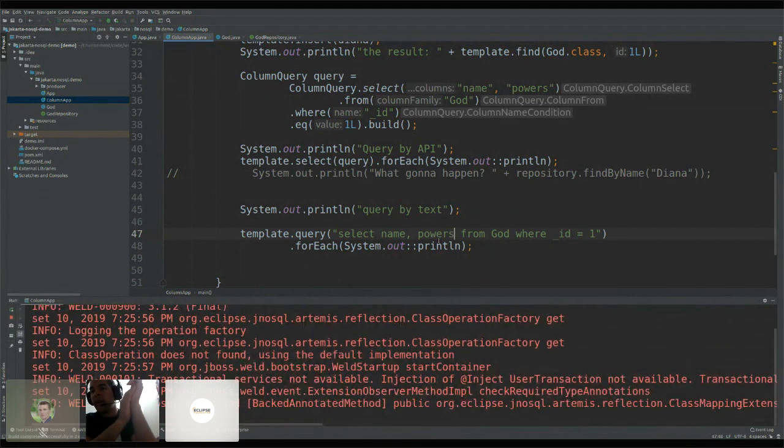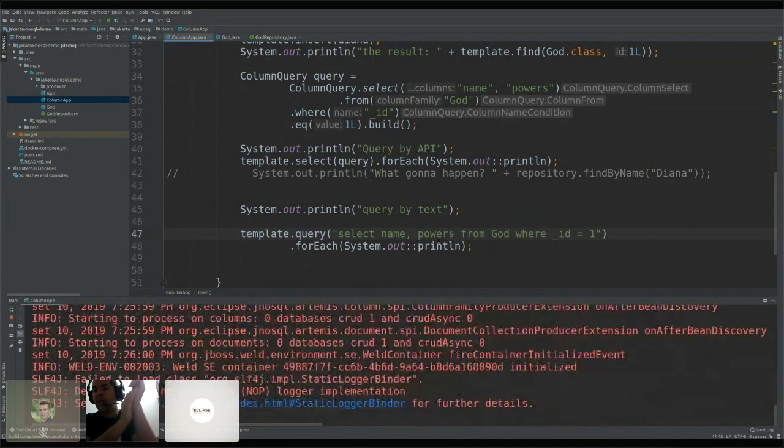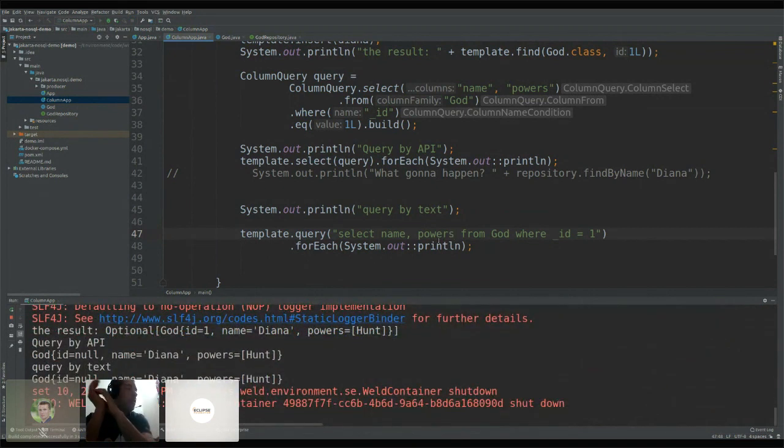Okay, while it's running, I have one question. If there's a NoSQL database supported by Jakarta NoSQL, we have, I guess, something around 32 databases. If you go to Jakarta NoSQL, jnosql.org, you can see the whole list of databases that we support. Okay, here I put name and powers, and as you can see here, names and powers, and I didn't return the ID because I didn't put the ID in the query.